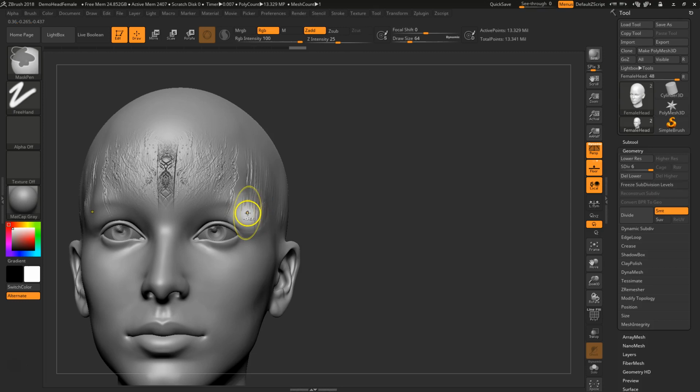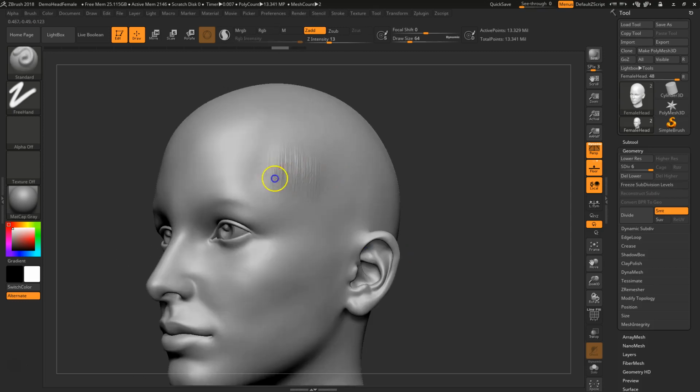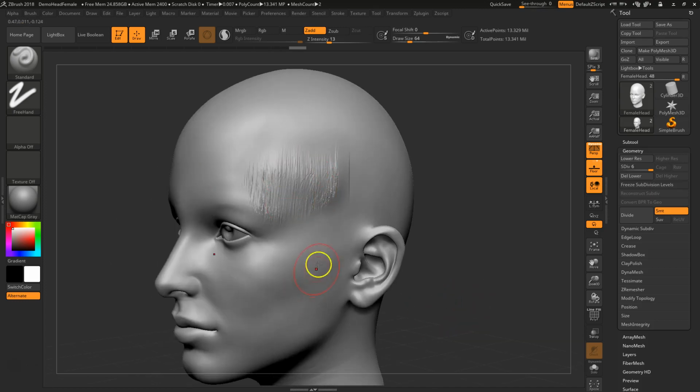Now notice it's overlapping because I have the grid snap on there. I can actually use that to sculpt with, and you see you get a nice little texture. So I could find an image of, you know, follicles and things like that, and actually use that to sculpt with.